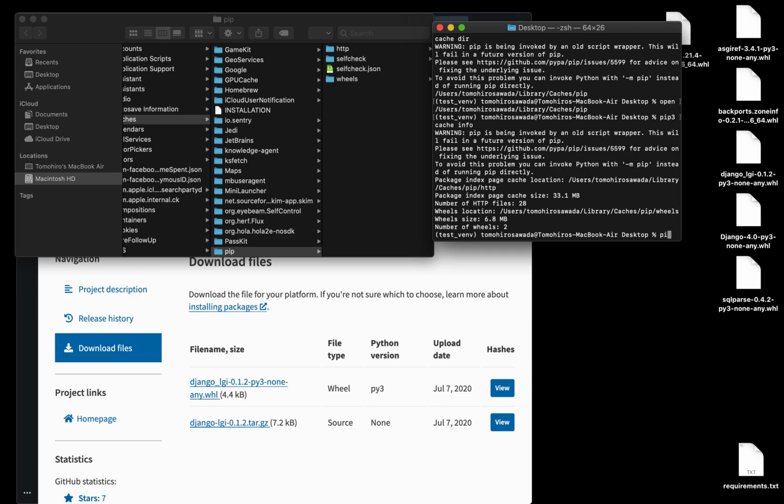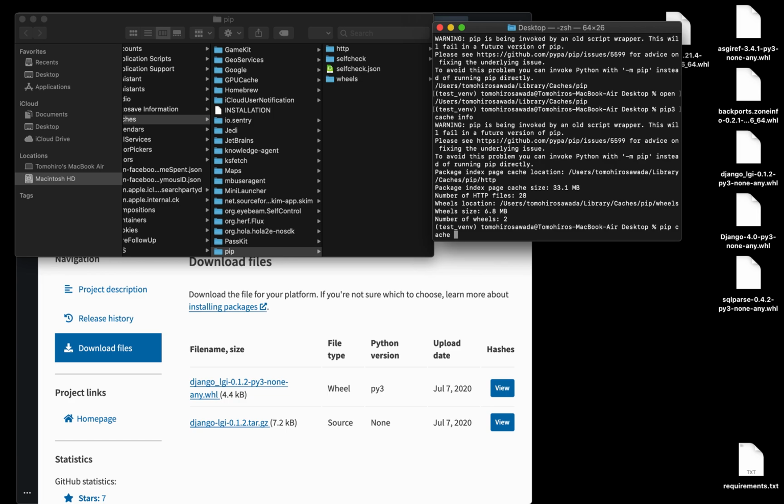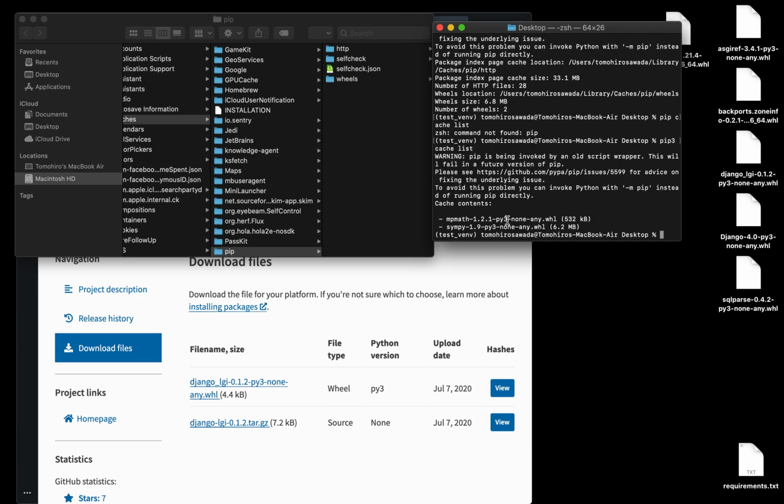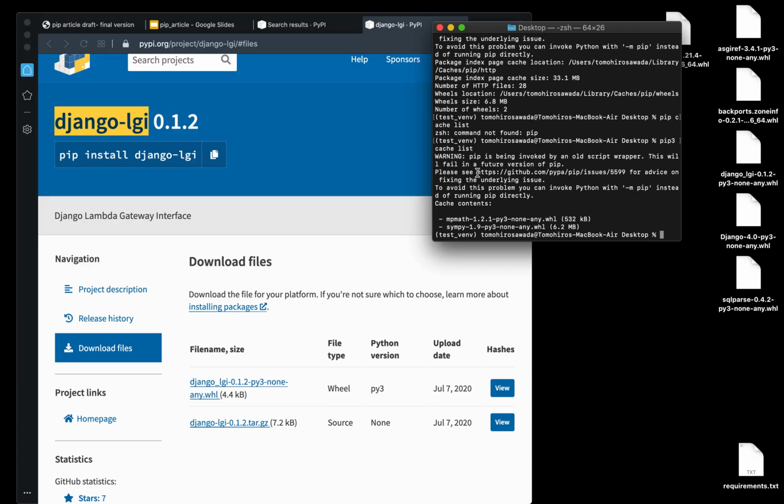Okay, so let's list the wheels in the cache. To do that, you use the cache command with the list option. Okay, and so these are the 2 wheel files that are inside the wheels folder. And these are the wheel files from the SymPy installation.